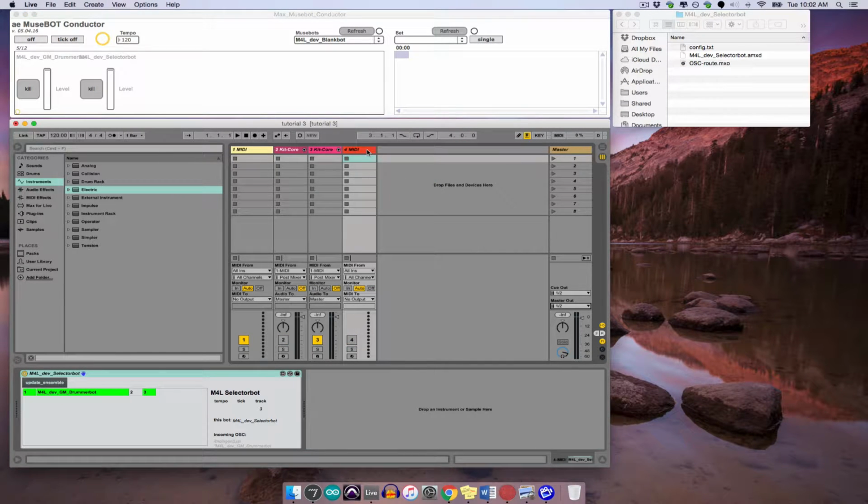When you add the Selectorbot to the set, you can see a new MIDI track appear along with a device displaying the track number of the bot, the name of the bot, and the track numbers of the instruments associated with the bot. Before going on to demonstrate how to use the Selectorbot, I'll quickly mention that because Max for Live devices can only interact with and retrieve information from Ableton Live sets in very specific ways, the Selectorbot requires that the tracks in a given set be arranged in a certain order.